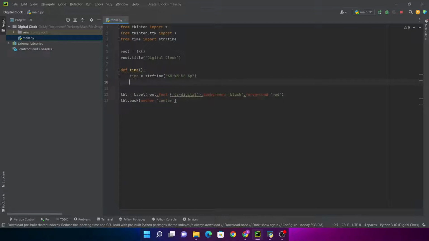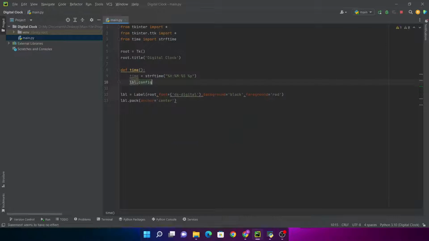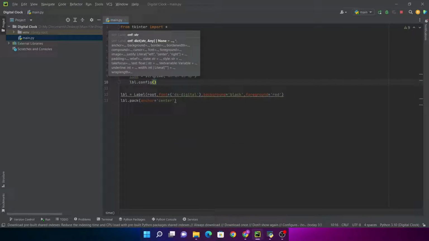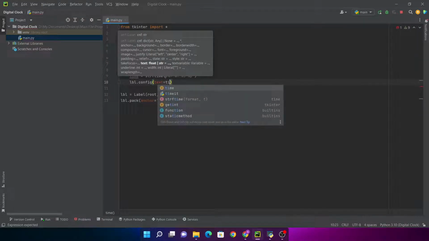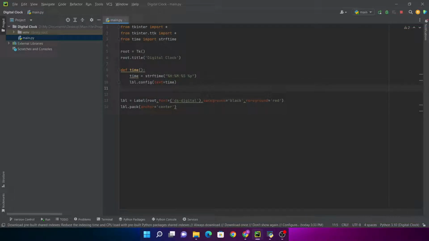Once you do that, we're going to now configure the label. So by running this function, we're going to change the text to the time right now. Of course, this happens in like 1 millisecond, 10 milliseconds, so it'll be really fast. And of course, we want to run this again after each second, so we can update it.